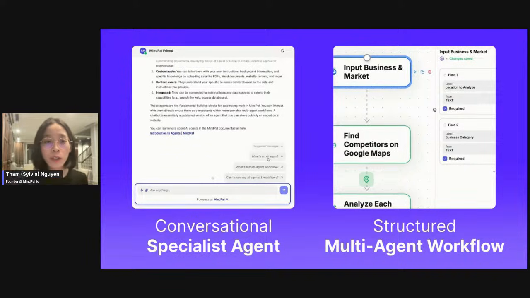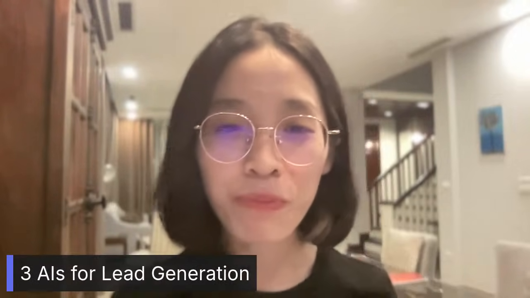So with these two powerful tools at your disposal, what can you do with them? Now, I will show you a few use cases of AI agents and workflows you can start using right now for your business. First of all, let's talk about lead generation.